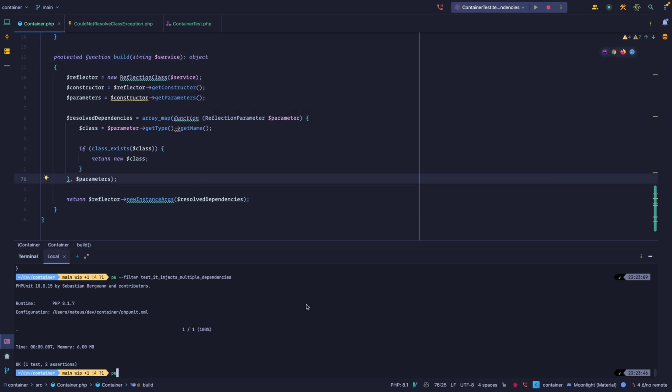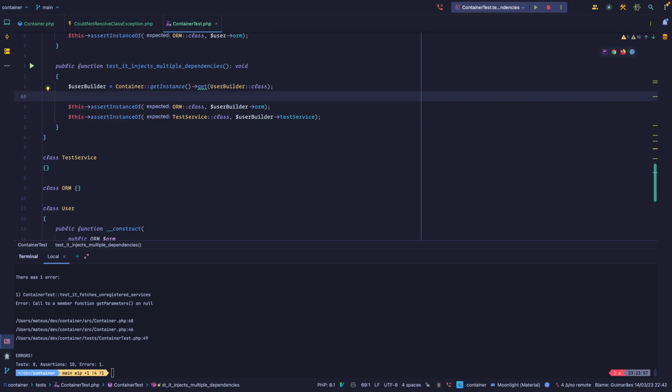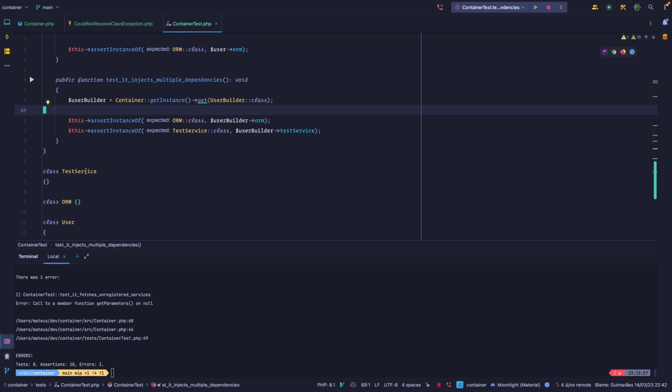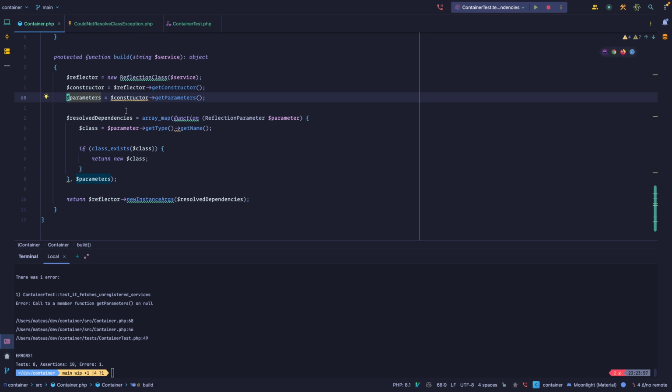If I run all the tests, something broke. So let's follow the error trace. Let's go to container 68. Okay, here's the problem. You see how we have a null pointer exception here? When we try to resolve something that doesn't have a constructor, for example ORM, or test service, sure, test service is registered on the container in the test we have, so it is going to skip this piece, but ORM is not. By the time this is getting called, it's getting null, not an array, because it doesn't have a constructor.